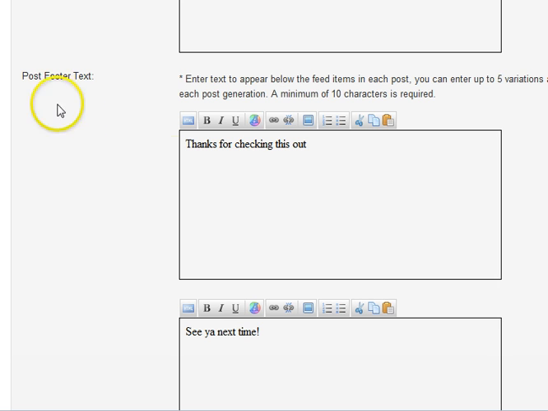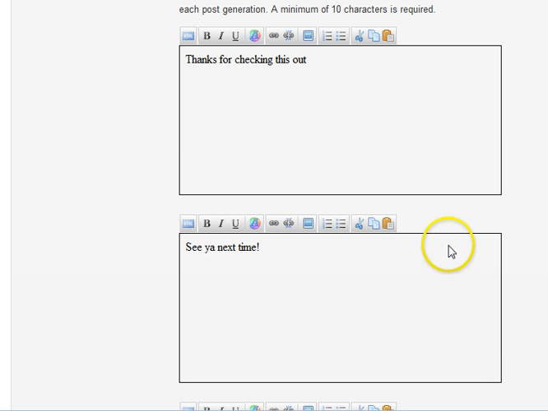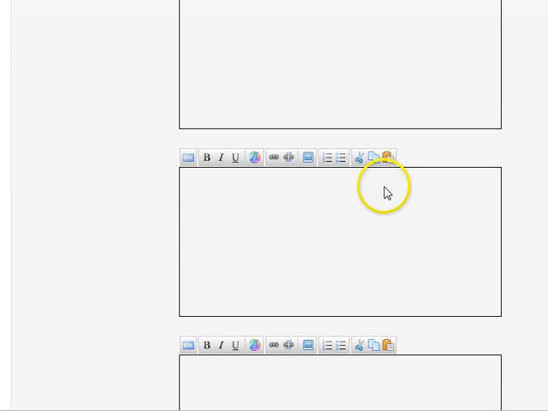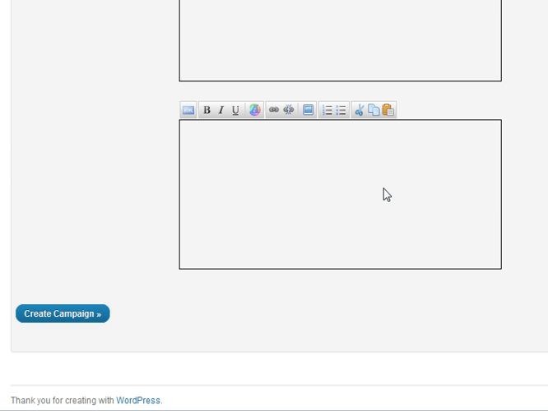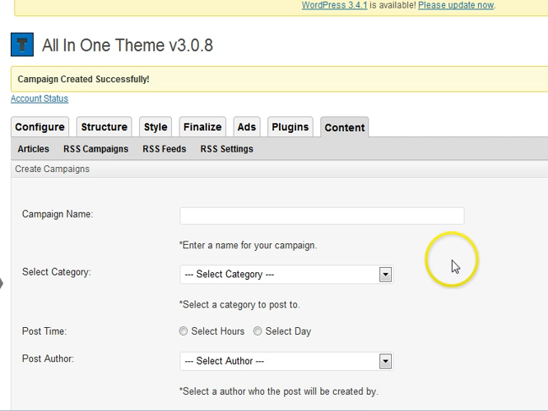Same thing for the footer. You can put a little closing paragraph in here. Now I would recommend about a paragraph on the top, and you can put something simple at the bottom if you'd like, like, thanks for checking this out, whatever you'd like. Intermix these, it's a good way. And there's 5 of these as well, and it will randomly grab one of the closing footers. And then you just click on Create Campaign, and at any point in time you can come back to these campaigns and edit them. This campaign was created successfully.